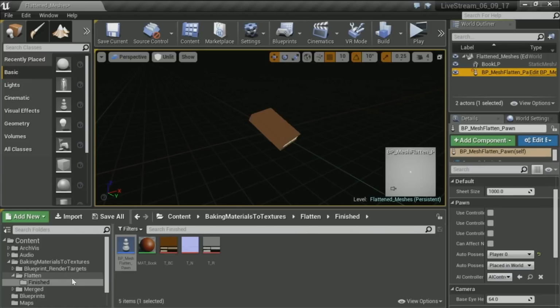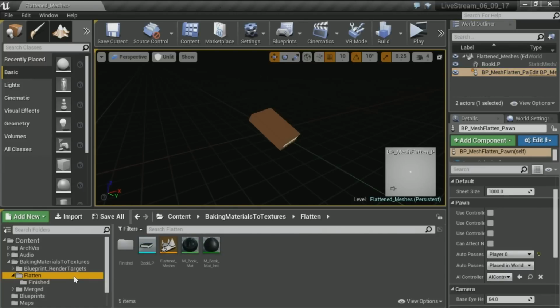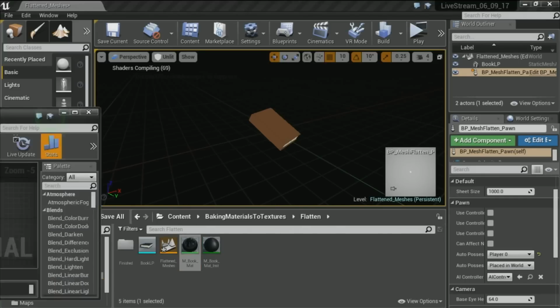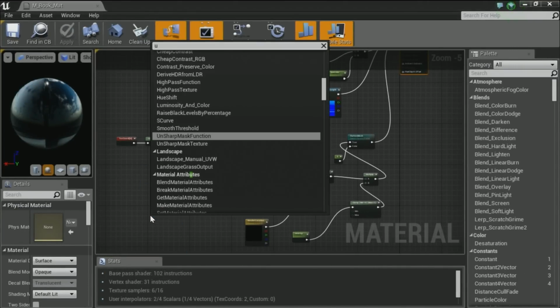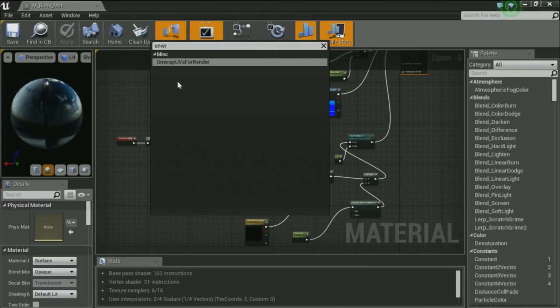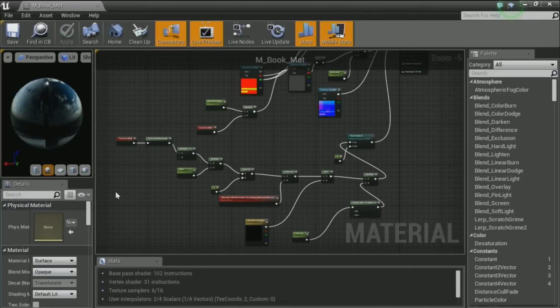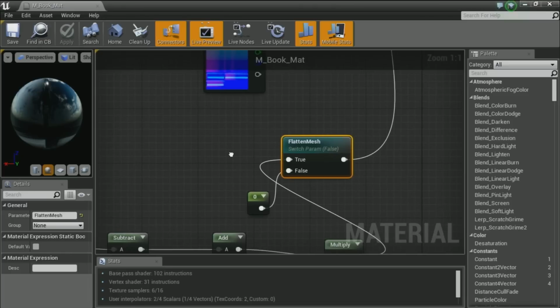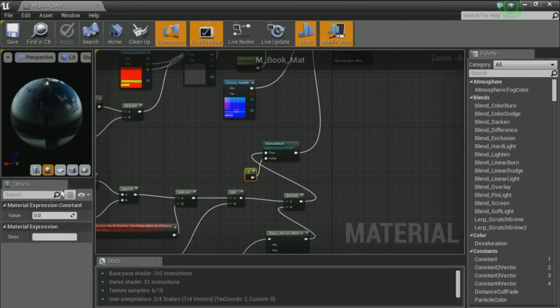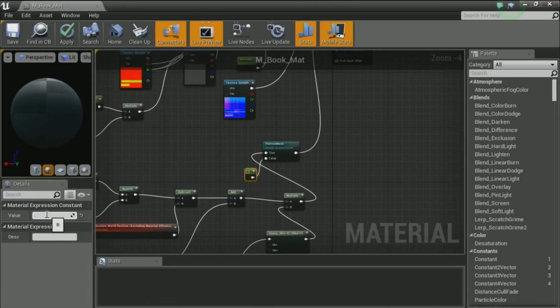To do that, the first thing we need to do is come up here to our material. Let me close this down. I've included this, but basically there's this material function called unwrap UVs for render. It's this material function right here. I just took it out and pasted it into my graph and added a little static switch so I could use it inside material functions if I wanted to or not. And what this is simply going to do, I can show you right here.